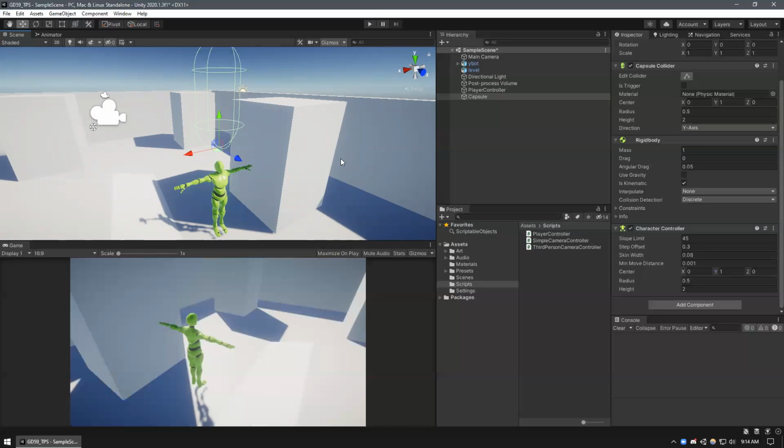So it's a nice feature for handling stairs or other small bumps. The skin width and min move distance both relate to how the character controller handles bumping into stuff and moving around. The skin width will allow the character controller to push slightly into a surface, if these are two surfaces colliding, without immediately colliding, and it helps prevent a little bit of jitter as it touches other surfaces.